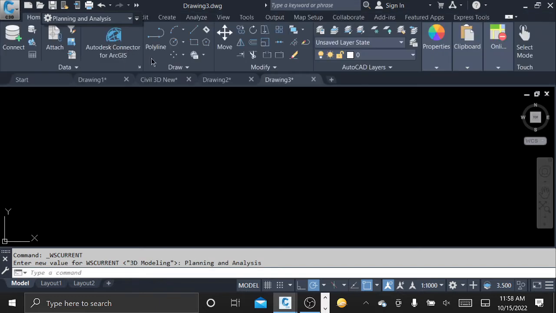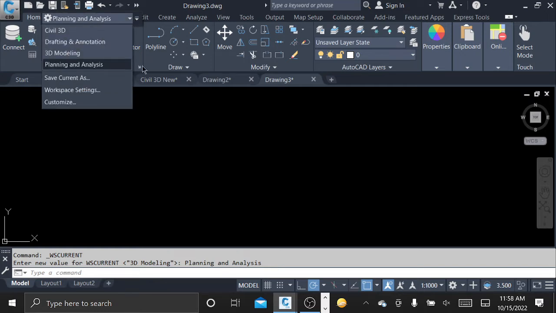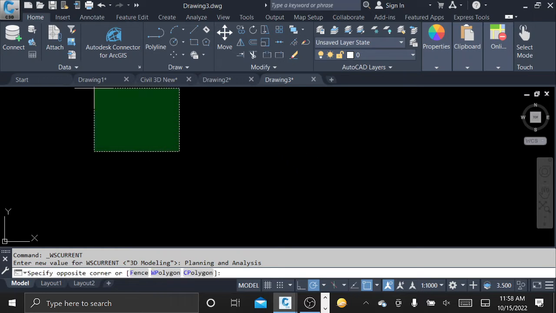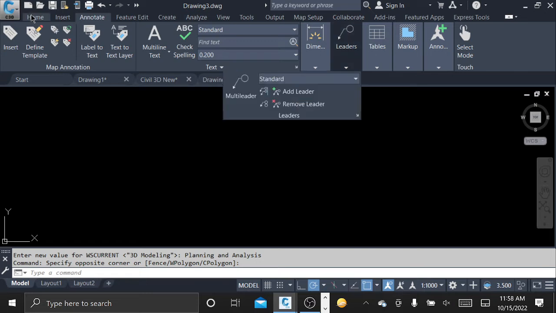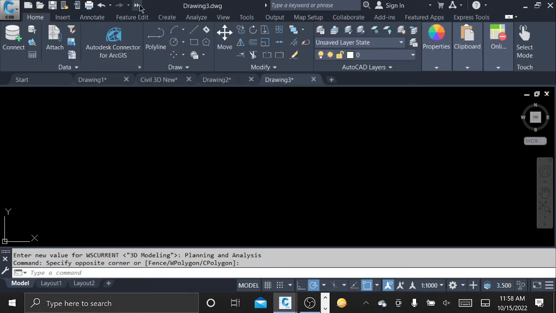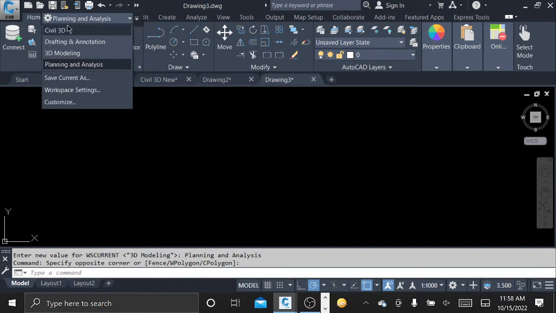Then we have planning and analysis. This one is also another user interface for those that do hydrology. So once you're using ArcGIS for surveyors, you can connect together with Autodesk. Then you explore your designs according to what you've agreed with the different terms of references. So here also the user interface is customized to match what the person is going to use the software for. But right now we are going to mostly look at Civil 3D.